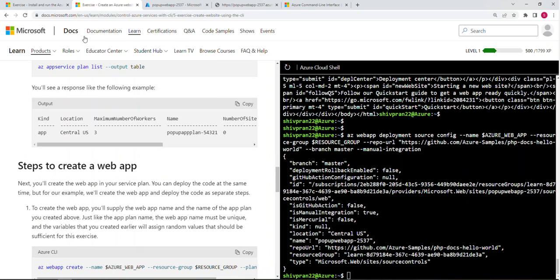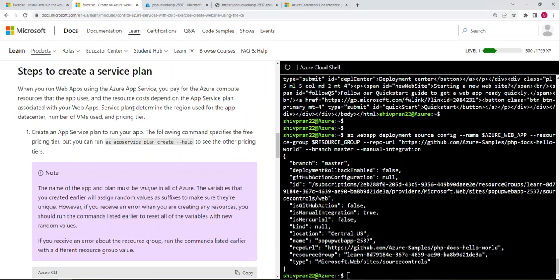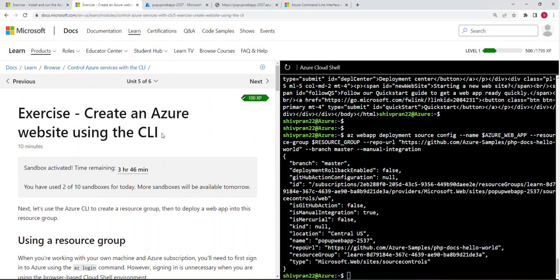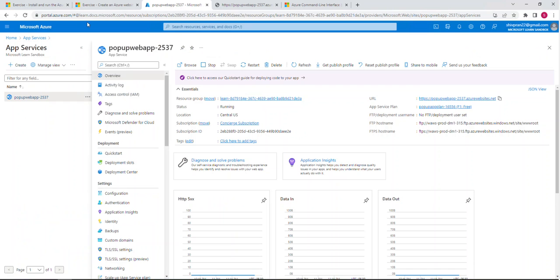Again, I will simply close this browser so that the sandbox will get deactivated. After a certain time, this URL or the website will not be accessible because Microsoft will be cleaning the resources whatever we have created. They will automatically delete the sandbox resources.